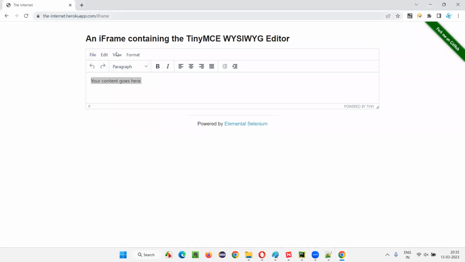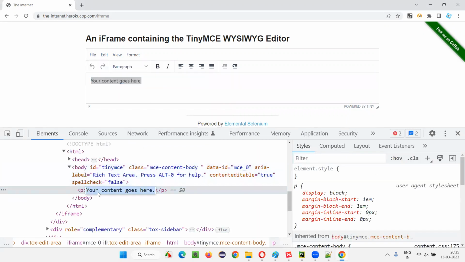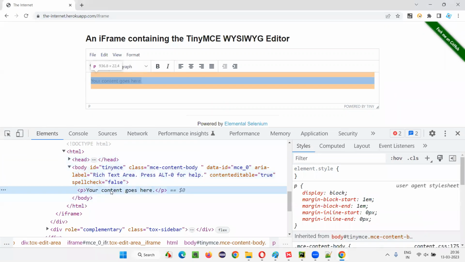But I'll inspect this first, guys. This particular text needs to be cleared in that field. There's a paragraph here, with body and P. This paragraph is the thing I want to clear.